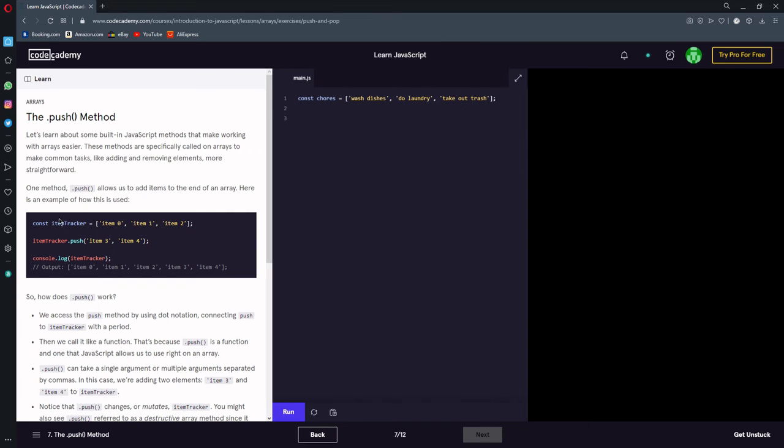Let's come to this example here. We have an array item tracker which is declared using const, and it is an array of 3 strings, item 0, item 1, and item 2. Now we are calling the dot push method and pushing in 2 more items, item 3 and item 4, separated by a comma. So what this line does is it will simply push these 2 items, item 3 and item 4, to the end of the array and in the order in which we passed it. So when we console.log item tracker to the console, we will get item 0, item 1, item 2, which is the initial array, and the pushed values item 3 and item 4, which is a part of the same array.